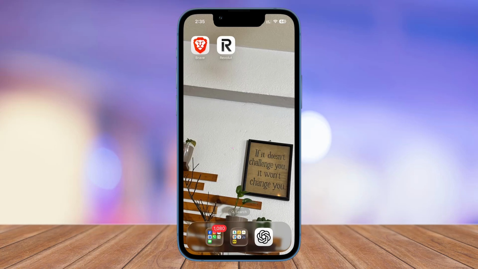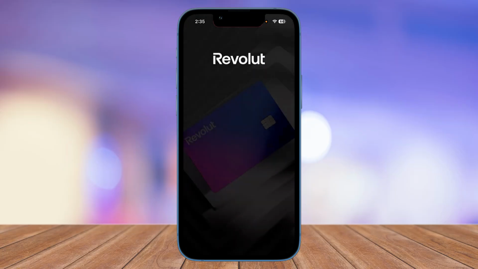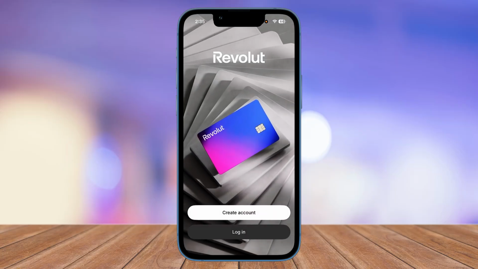Hello there. So you want to know how you can simply go ahead and send money globally with Revolut? This is going to be the only video that you'll ever need to watch on the internet. So with that being said, let's get straight into the video.